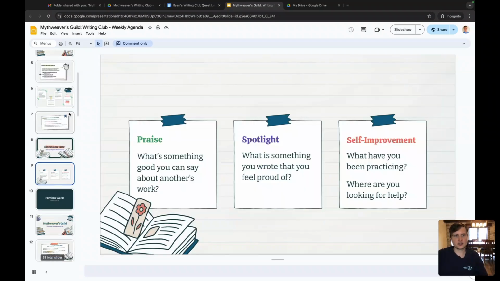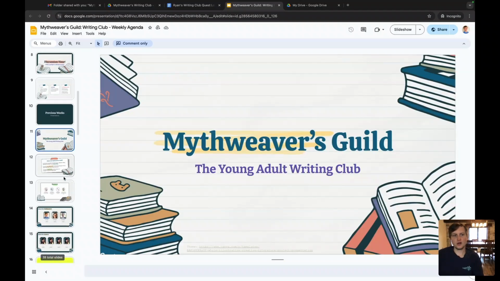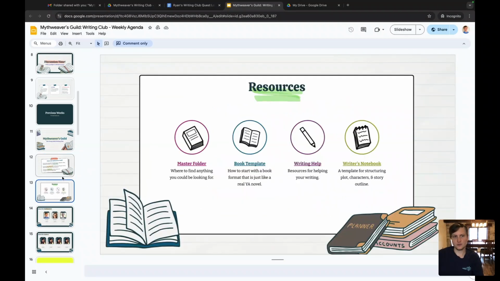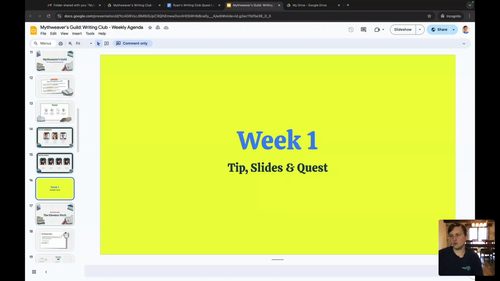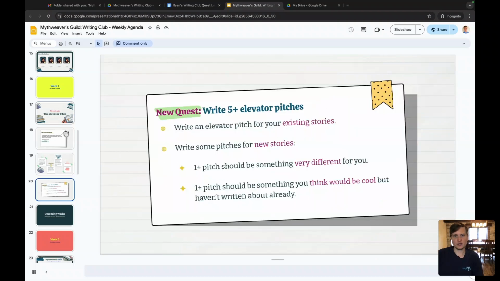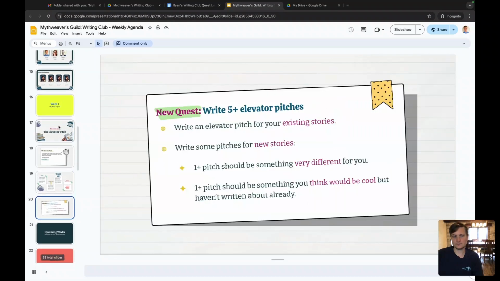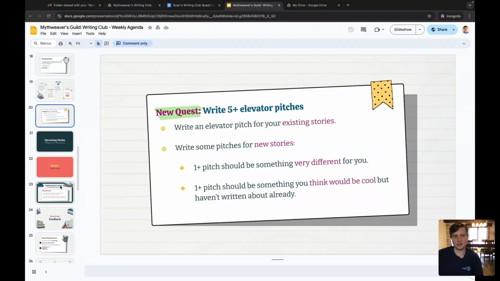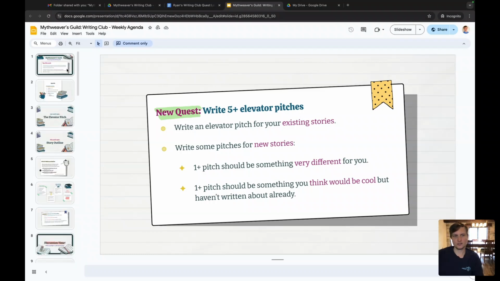Then there is a section below it, which says previous weeks. The first couple are just an introduction to Mythweavers. They will give you additional resources we talked about. We'll have the different authors on there. And then you'll have week 1, which was the elevator pitch itself. So if you wanted to go back further in time, I have all of the weeks on here. And then if you want to get ahead, you can look at upcoming weeks, but I wouldn't recommend doing that because I'll be changing them quite often.